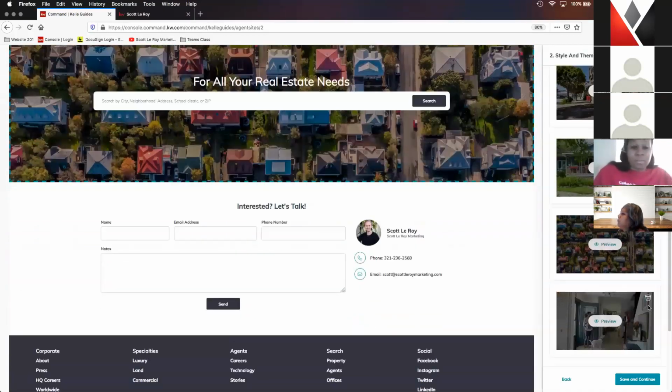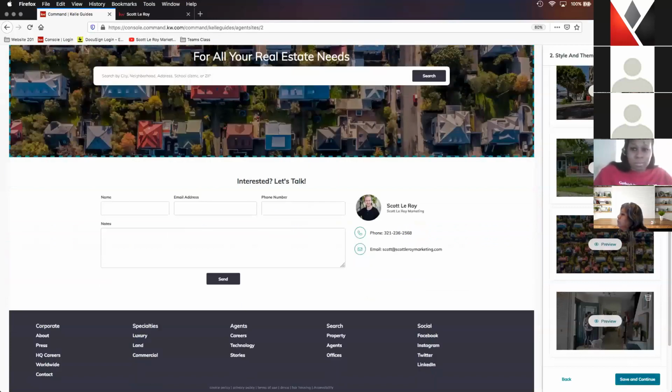Let's scroll down to the bottom. You guys should see save and continue right on the bottom right-hand side, and we're going to click on that.